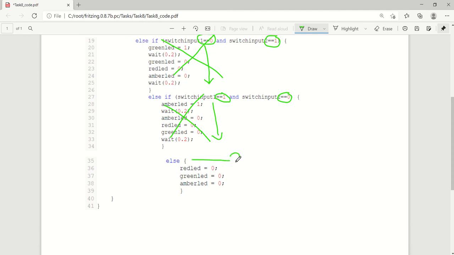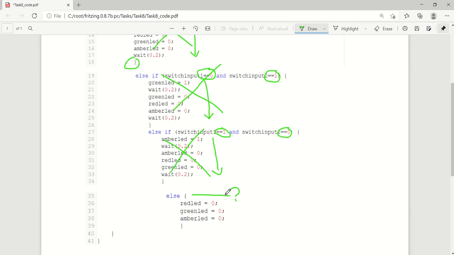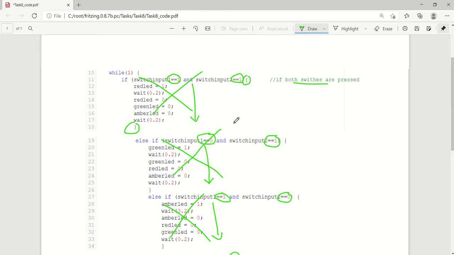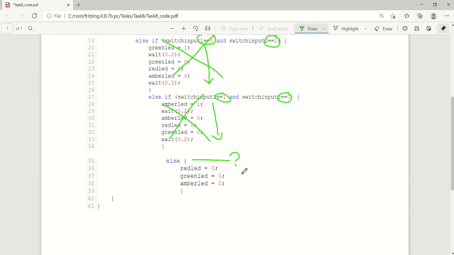Now remember, with the else, we don't need to put anything in here because it can work out, since there's only 2 inputs and we've figured out everything else, this is the only thing that's left. So you don't have to put that in. So it knows, because we've done switch 1 on, switch 2 on, then this one off, this one on, this one on, this one off, it'll know that the last scenario is both off, and we're just saying keep everything off. Okay, so hopefully that's making sense.